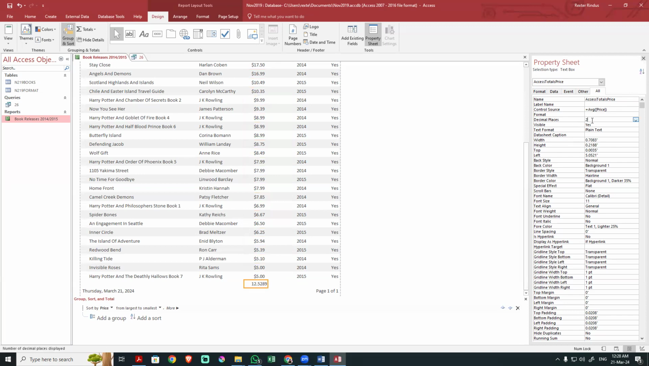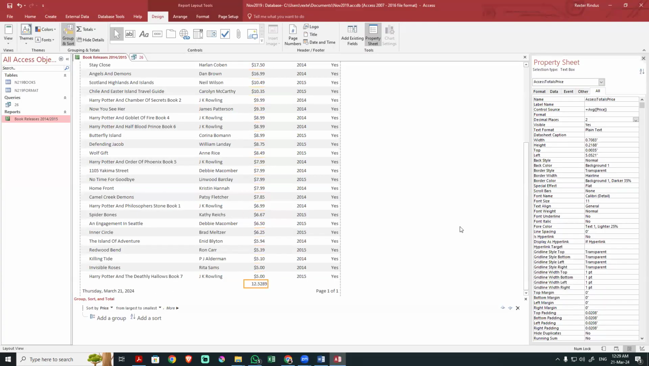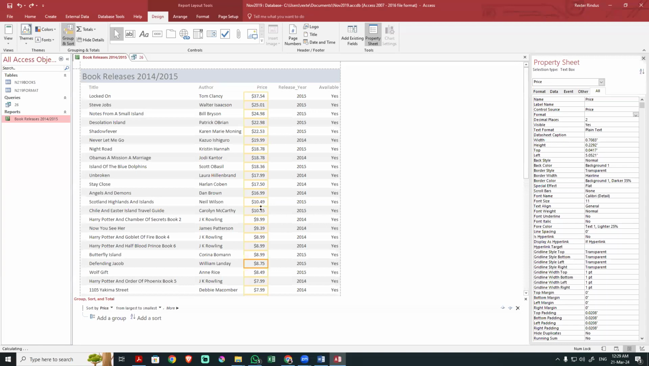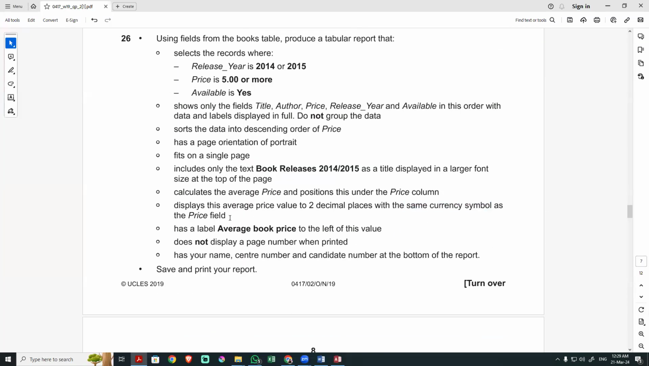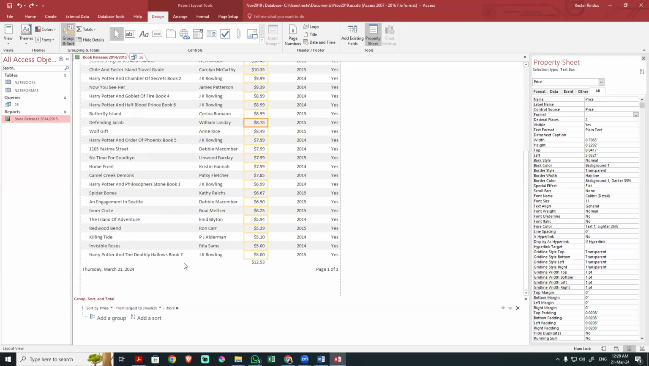Right now it's 2. But the reason why it's not showing is because it wasn't formatted as currency. Okay, it should have the currency symbol also. Click that, go to the format and make it currency. And there you go. The 2 decimals show, which is the average of these. And it says there is a label to the left side of it, which is the words average book price. So in other words, there should be a label here, average book price.